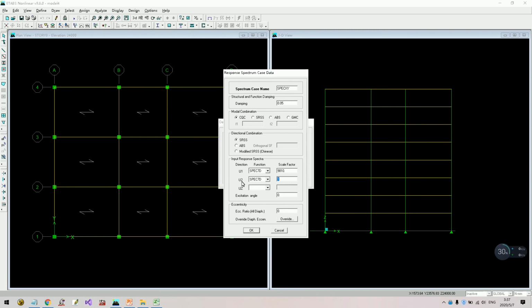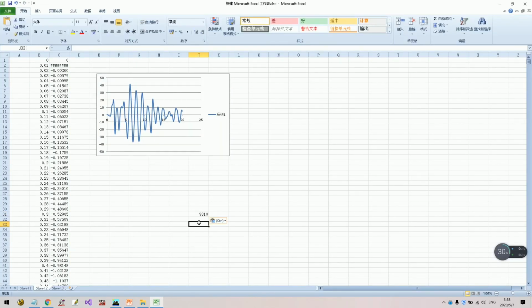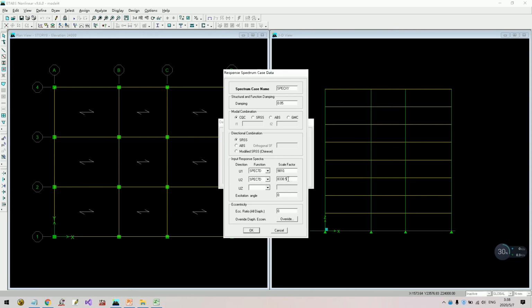We use SRSS, Spec 7D, because of two directions. We need to input the U2 direction factor. Because it's the second direction, we need to use this combination factor, 0.85. This is according to the Chinese code, to reduce the second direction p-value. So this is the two direction earthquake.